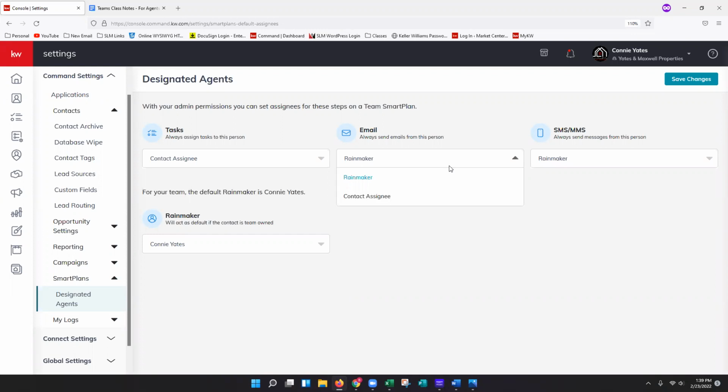If you are sending out a smart plan through the team platform and Rainmaker is selected, it means that all of the branding for that email is going to pull from the Rainmaker's marketing profile instead of your own. So this is huge. This is something to definitely keep in mind. So if you are going to be funneling most of your contacts out of the team database, I may recommend having your Rainmaker confirm that the email is swapped to contact assignee. So as you're sending those mass emails through smart plans to your contacts, it has your contact information on it.